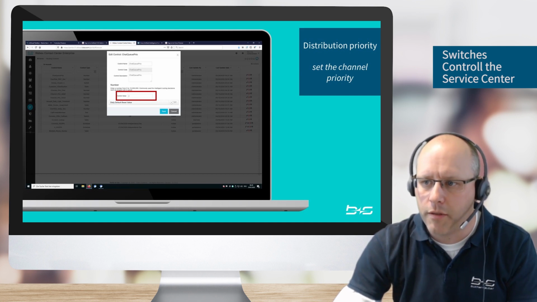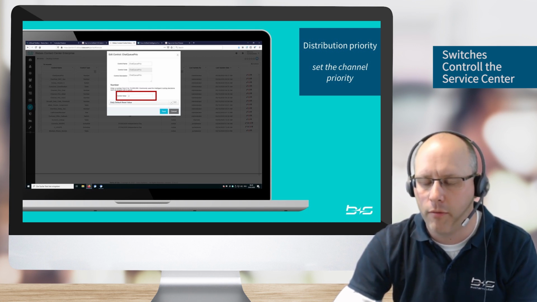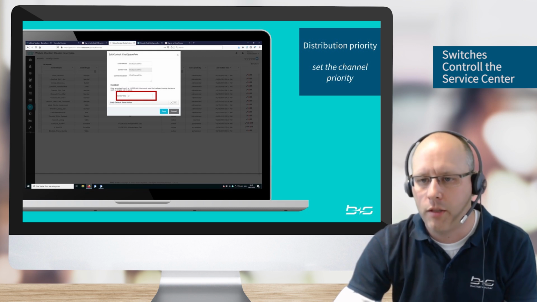We can also set the channel priority. That means, for example, if it's a chat, we can set the priority to 2. If it's voice, we definitely will put it to 1. And for email, we can put it, for example, to level 3. That means, first of all, voice is worked on, then chat, then email. But this can be customized.